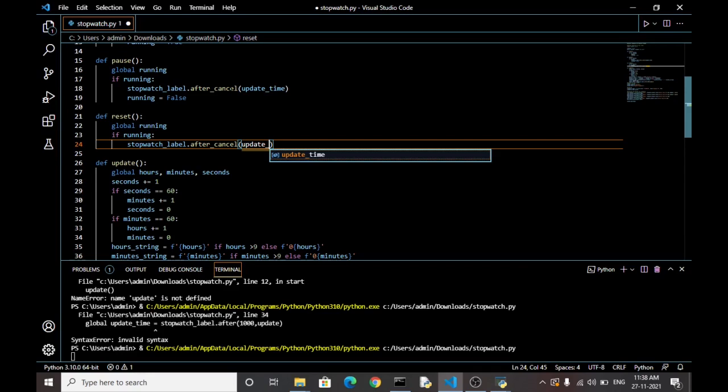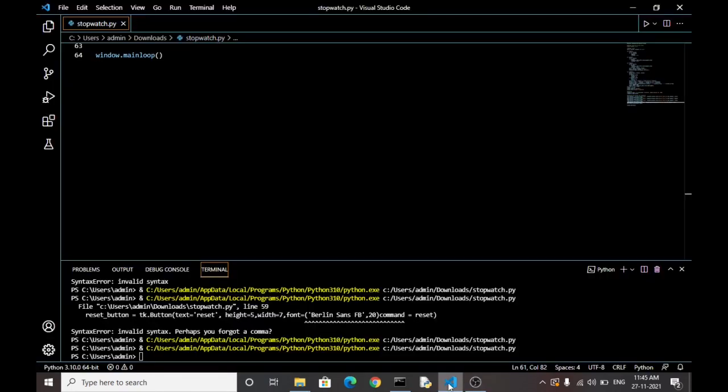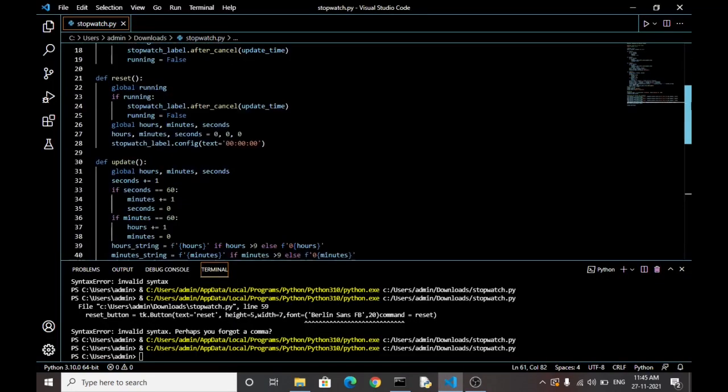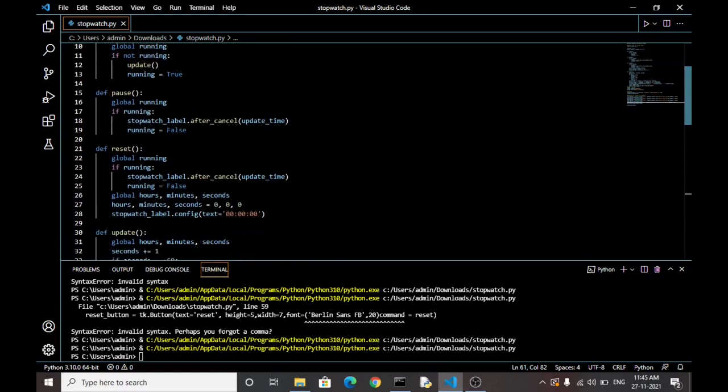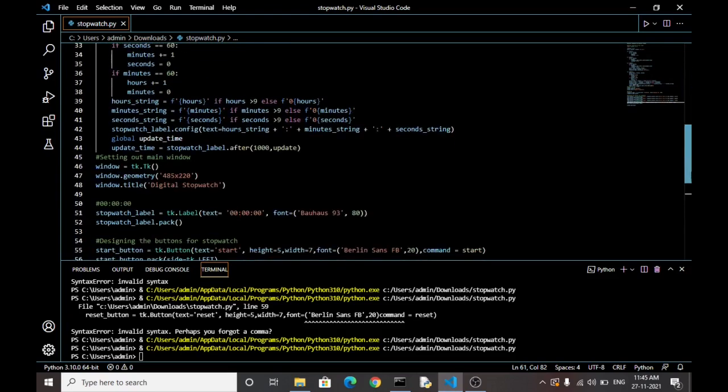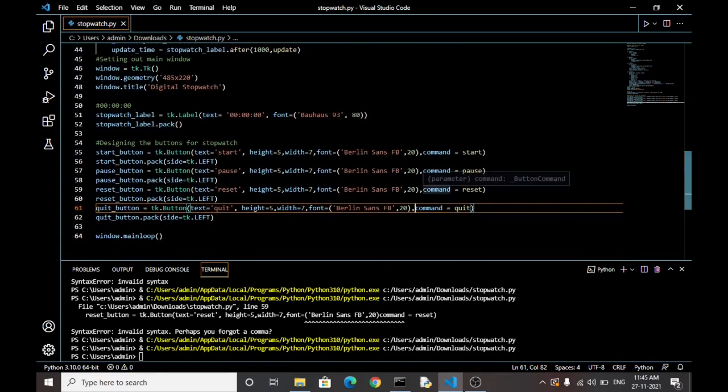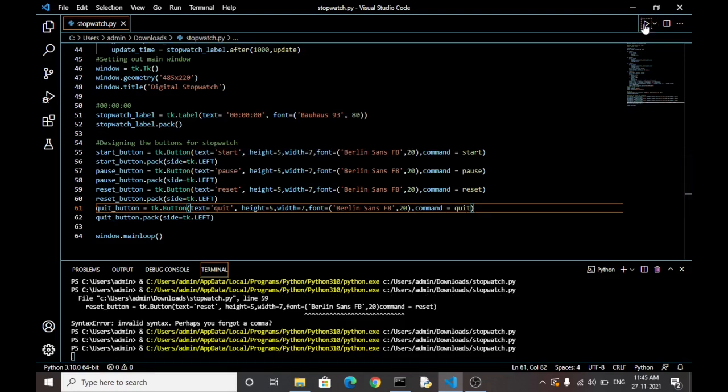Then I'll click enter, give a backspace and write global. So guys, I'm sorry for that lag, my computer screen had automatically stopped recording. I've completed my reset function over here as you can see, and I've also written the command parameter, and that's necessary, otherwise the button will not work. So command equal to reset in the reset button variable, and command equal to quit in the quit button. Now let me run and show you the final output that I got.